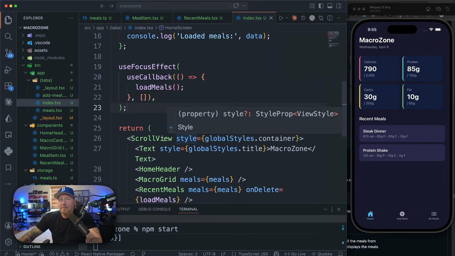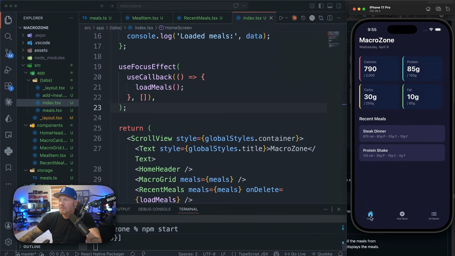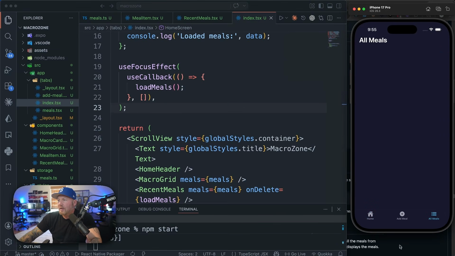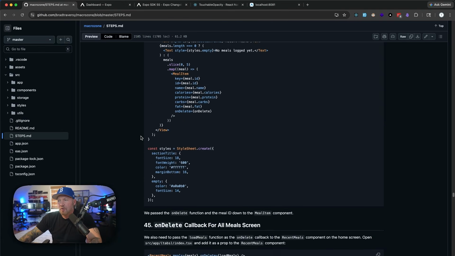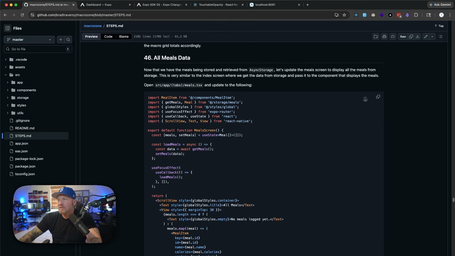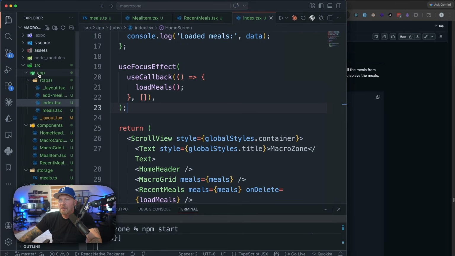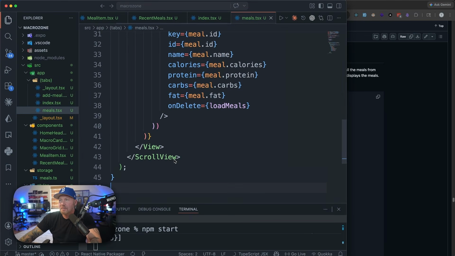So now the next step is to do the all meals, right? I want to list all meals here because only the latest 5 will show on the home page. And it's going to be very similar to the index or home screen functionality. So number 46, all meals data, I'm going to grab that. And let's go into our app tabs, meals TSX, and let's replace this.